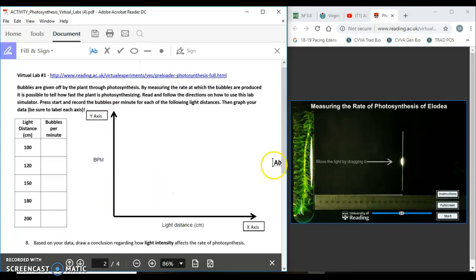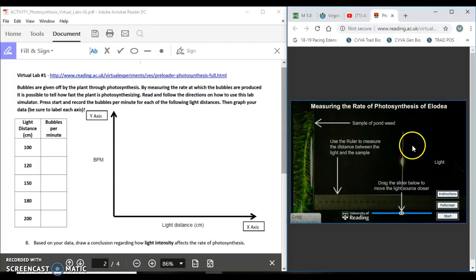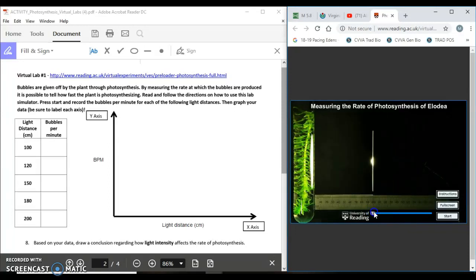Okay, so now I'm going to turn my attention to the website over here. So I'm going to look around. I can click Instructions. Okay, so this is the sample of the pondweed. This is a ruler used to measure the distance between the light and the sample. So there's the sample. Oh, I see. Here's the light. So drag the slider below to move the light source closer, and the light is here. In fact, if you take a look, you can actually see that this is a lamp. Here's the lamp light source and the shade, and then here's the stem of the lamp. But anyway, here you go.